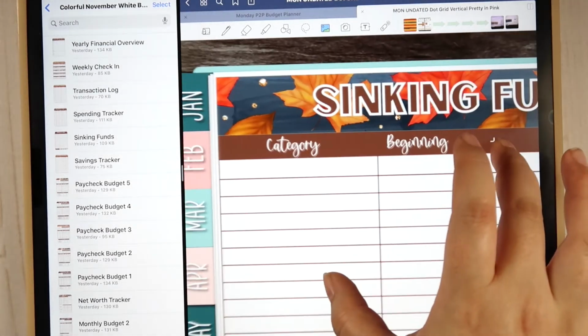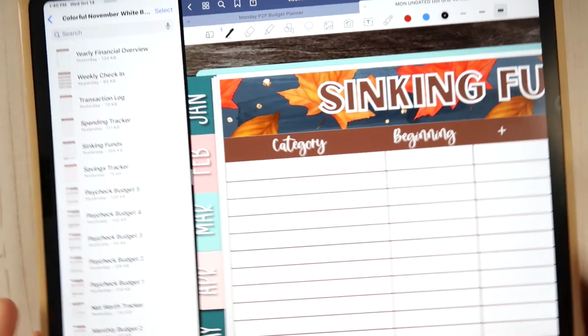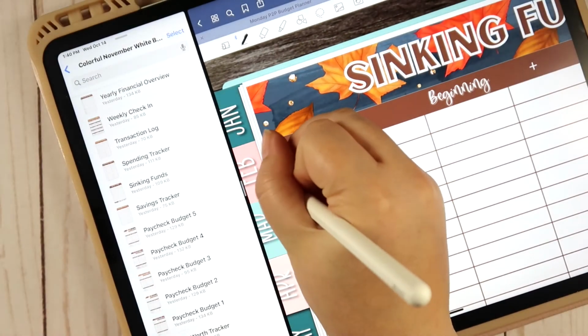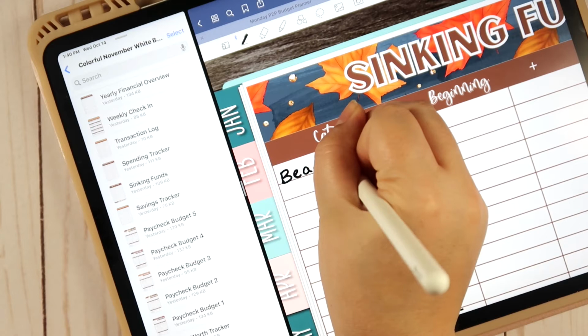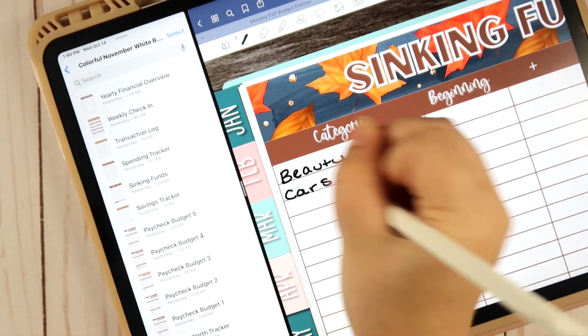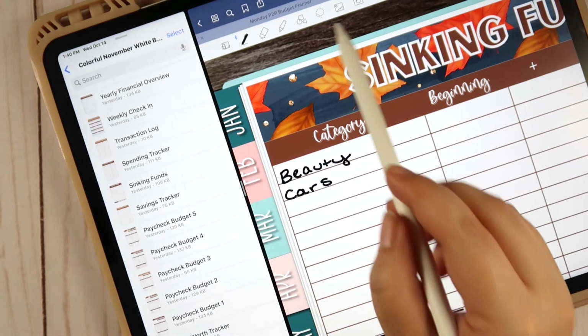Now, something to note here, so say you write in your category, I'm going to put beauty here, I'll put cars, you know, things like that. Say I want to move that around.